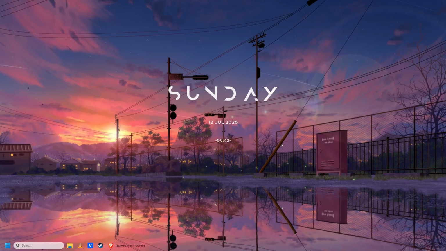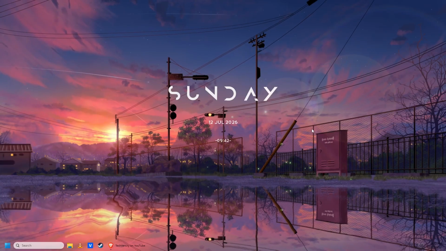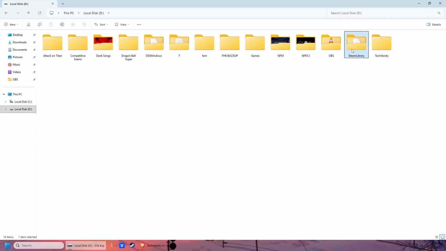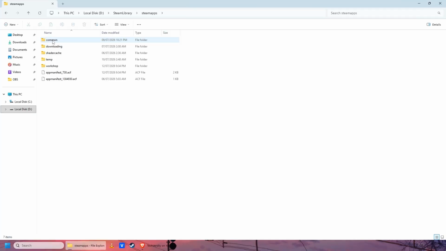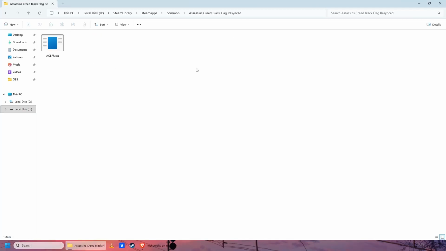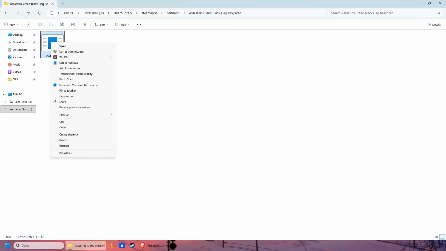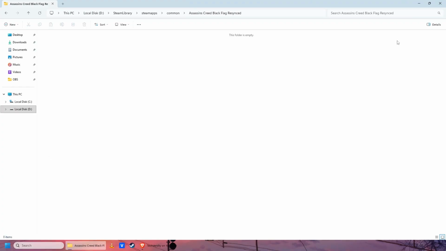So the first thing you're going to do is go to your Assassin's Creed games folder. The default location should be in your Steam folder, Steam Library, Steam Apps, Common, and then Assassin's Creed Black Flag Resynced. Right click on the exe and then just delete it from here. Don't worry, we're going to get it back again.